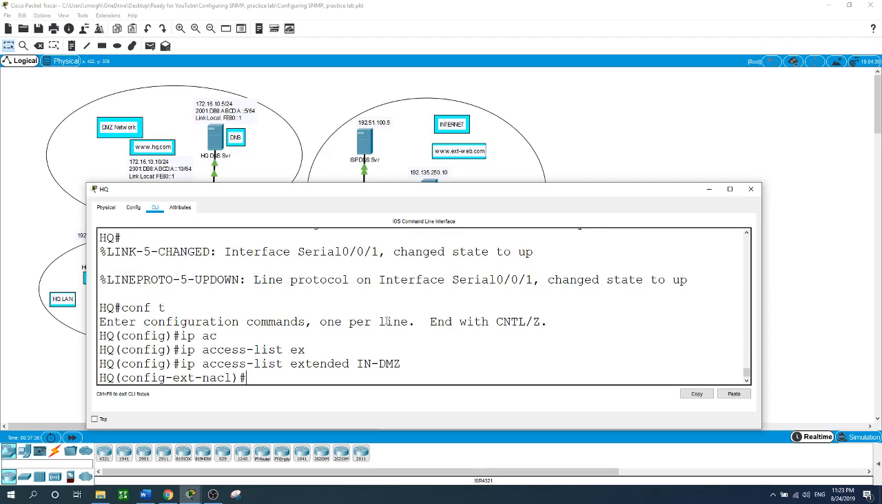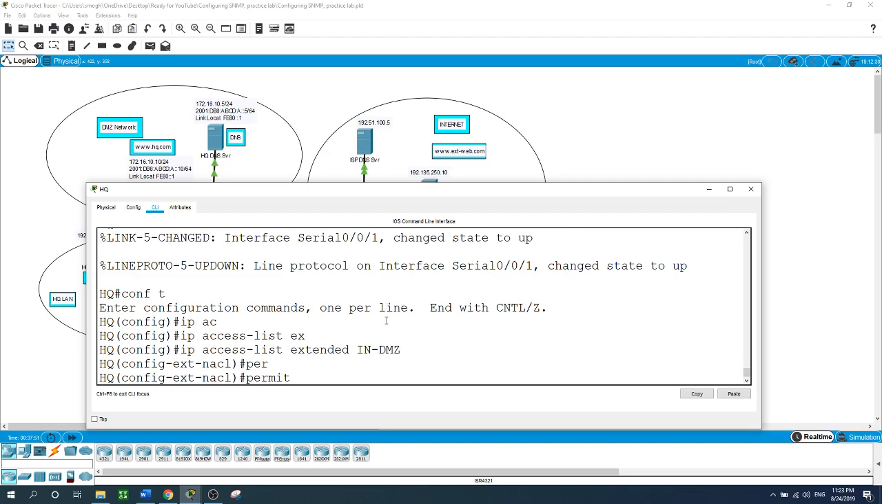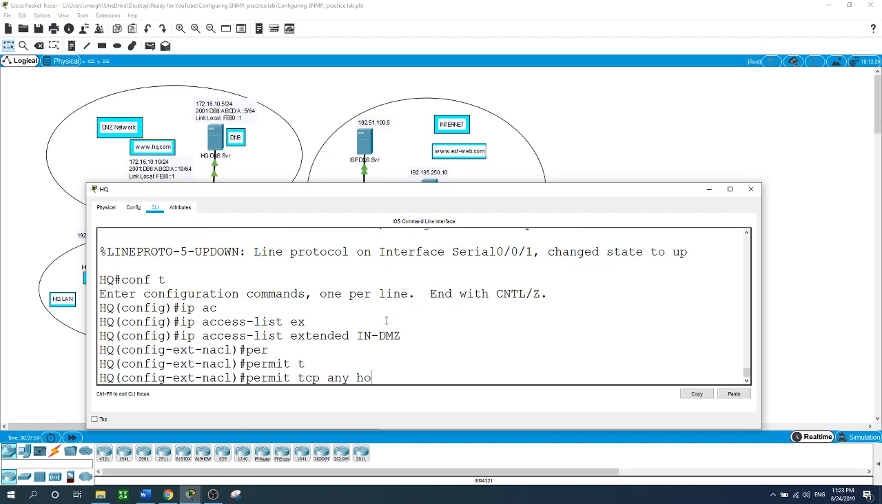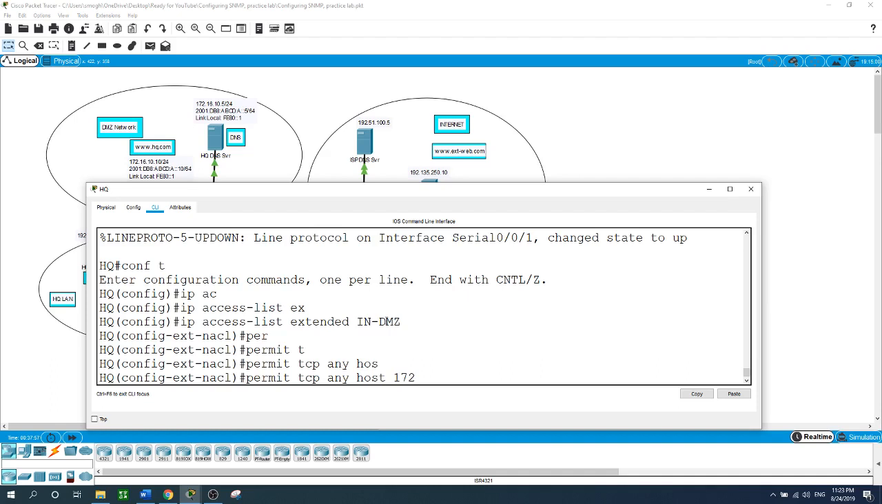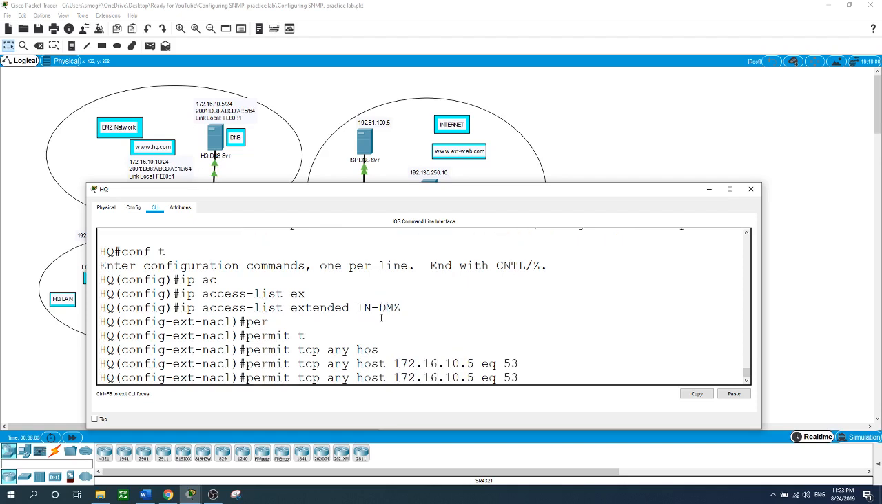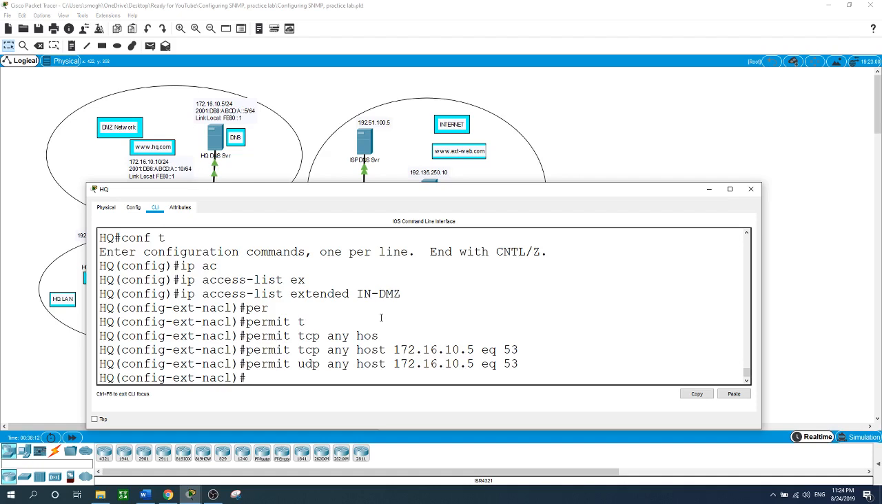I will allow any host to access the DMZ DNS server, and there should be two access control entries, one for TCP and the other for UDP. Both use port 53. So I will permit TCP from any to the host of 172.16.10.5 on the port of 53 for DNS, and for the other one for UDP, the up arrow, delete TCP, type UDP, and hit enter.